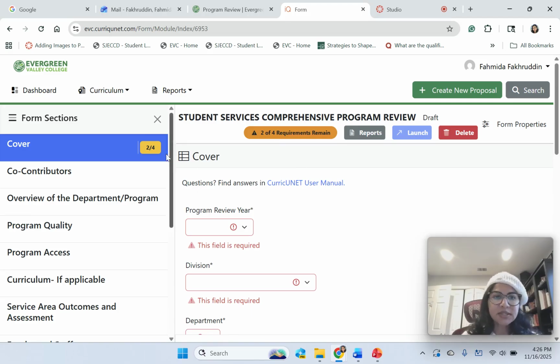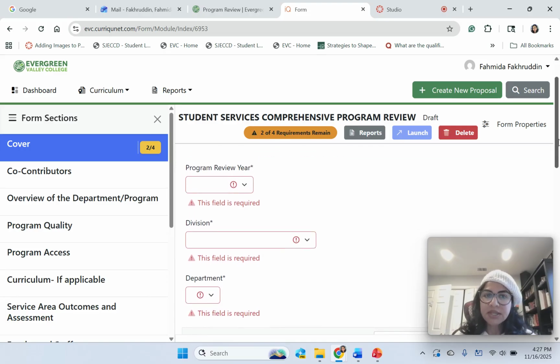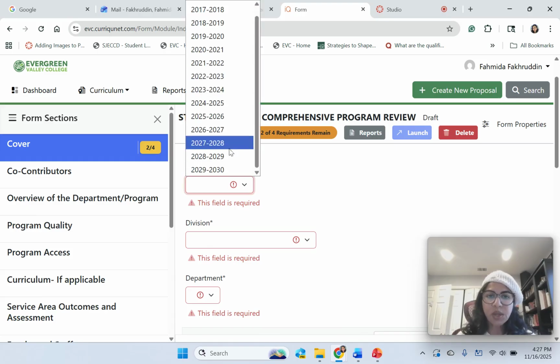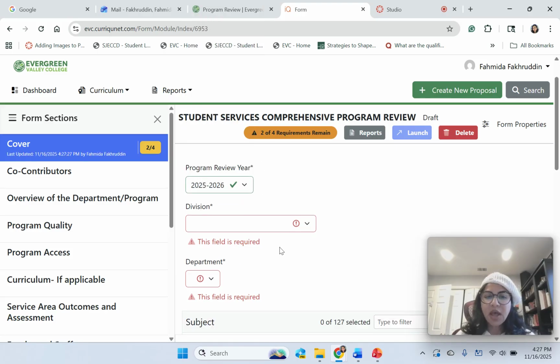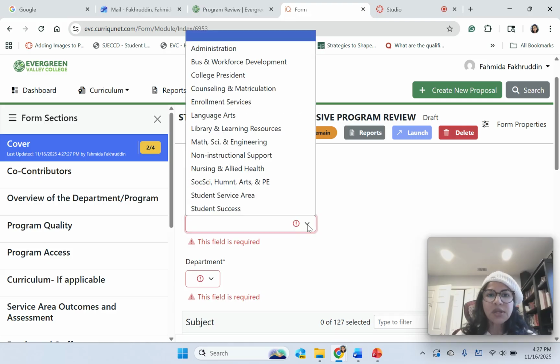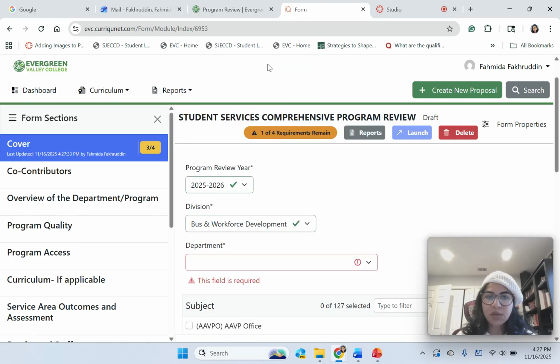As you can see, this is the cover page. In this cover page, you can see 4 requirements you have to fulfill, where CurriQunet needs information from you. So make sure that you provide this information so that this orange color becomes green. You need to choose program review year, so I am choosing 25-26. And then division. For my division, I'm choosing business and workforce department.